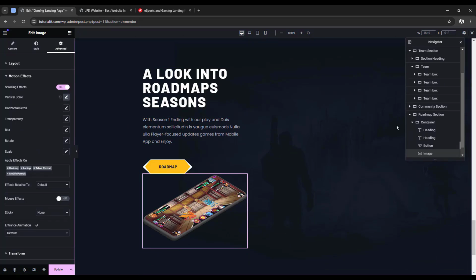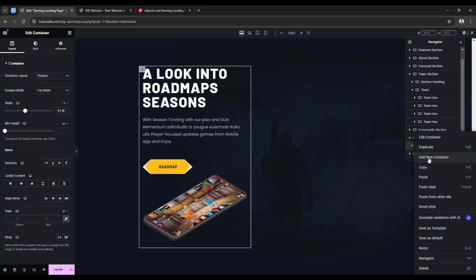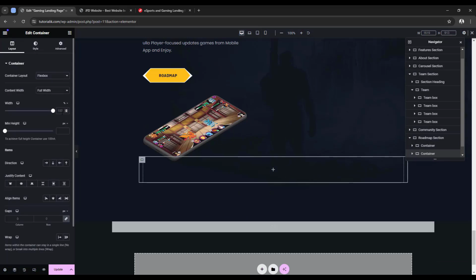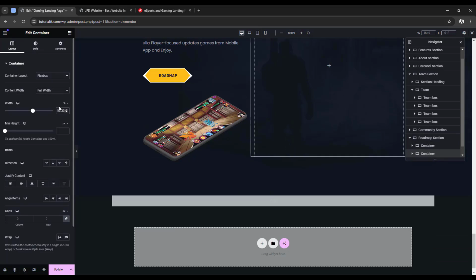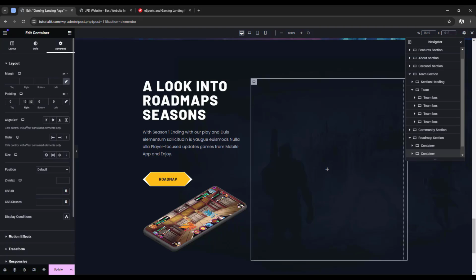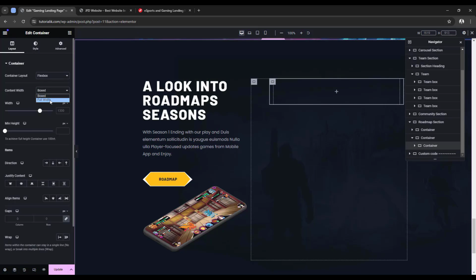Now let's add another container after this container inside this roadmap section. So add new container like this, and when you make this container 58.33%, it will be on the same row as the left one. Then I'm gonna make the padding 50 pixel on the right and 75 pixel on the left. Then inside this, I'm gonna add another container. Then I'm gonna make it full width.